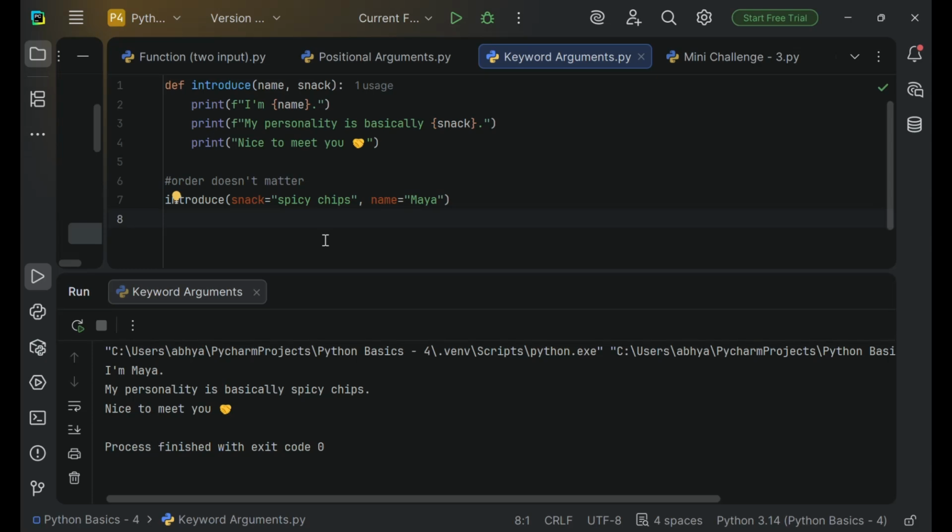When to use keyword arguments? Keyword arguments are usually helpful when functions have many inputs, inputs are optional, order is confusing, or code readability matters.